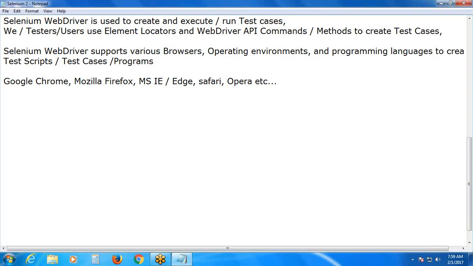Next, continue, Sirisha. Operating environments. For example, UFT supports only the Windows operating environment. UFT, formerly QTP, doesn't support other environments. But Selenium WebDriver supports Microsoft Windows, Linux, and Macintosh. The short name is Mac. Etc.